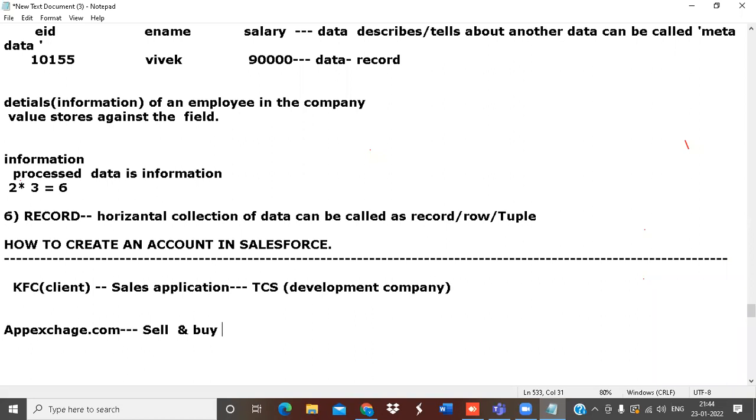Is this clear? Yes, sir. Good. Now tell me the answer. Can TCS place the sales application in appexchange.com or not? No, they cannot. Because they built it for KFC only. They were given the project by KFC. Not possible. Yes or no? Yes, sir. Why? Because TCS developed the sales application as per the KFC requirement. Means this particular sales application is completely confined to the KFC business.